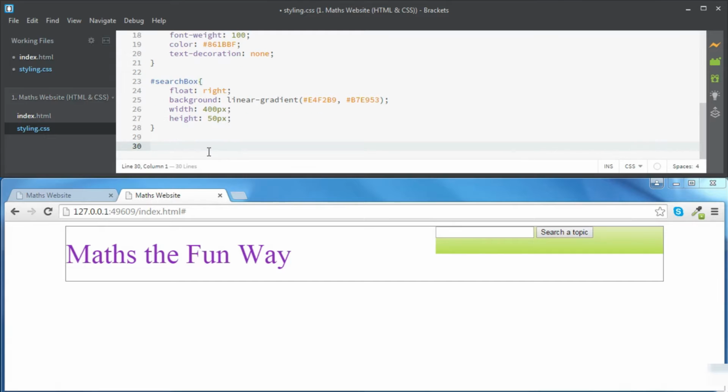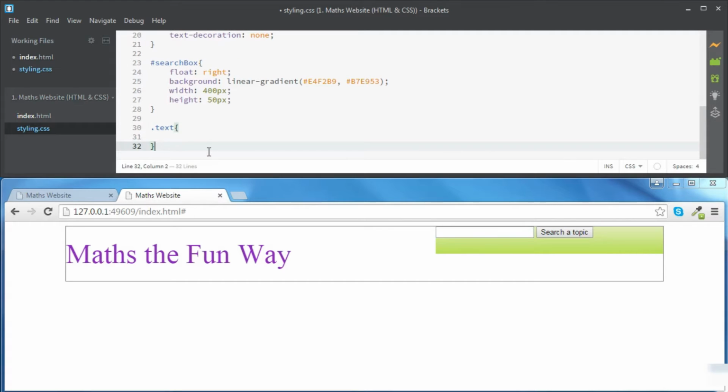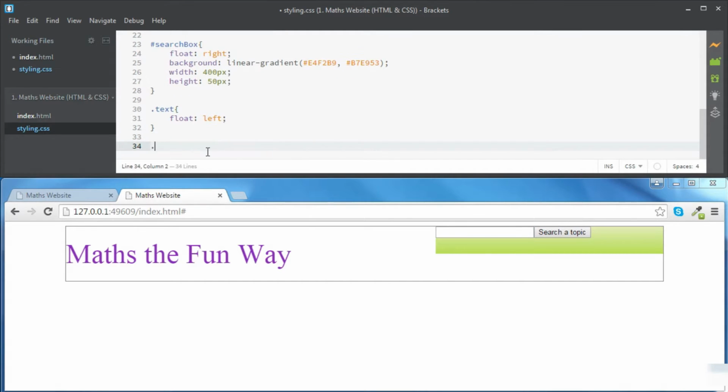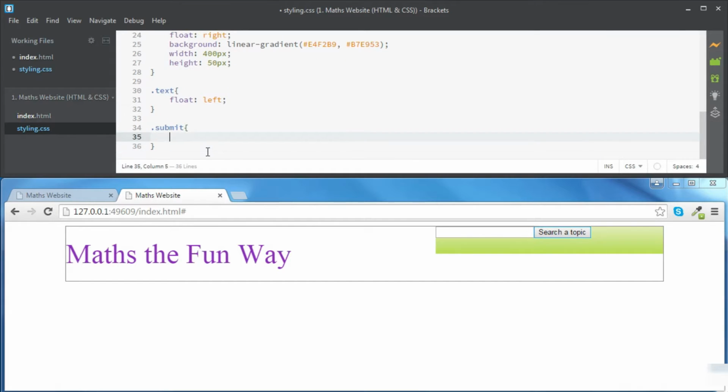So we're going to select our text input first using its class text, and we're going to make it float to the left. And then for the submit button, we're going to use the class submit and we'll make it float to the right. That looks better.